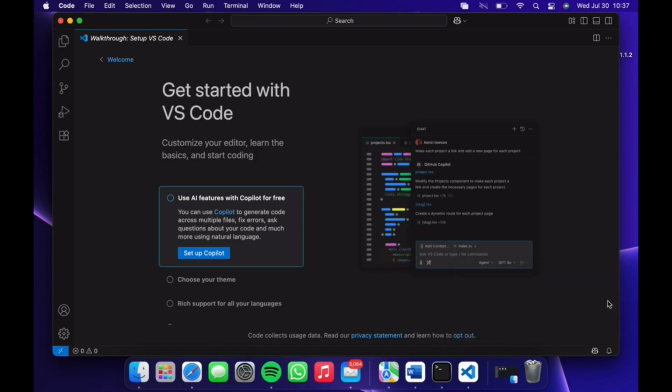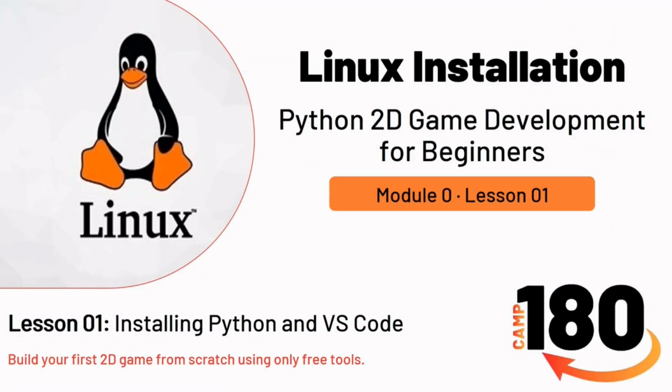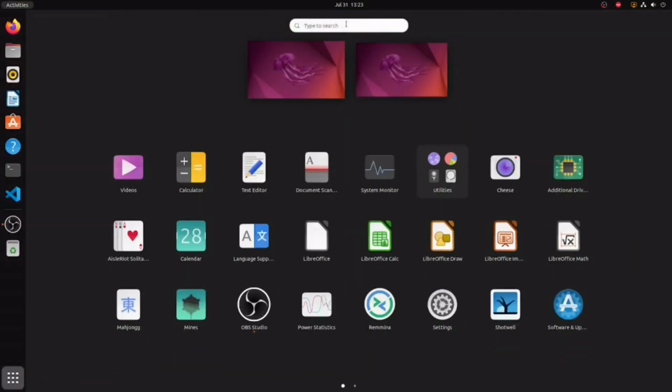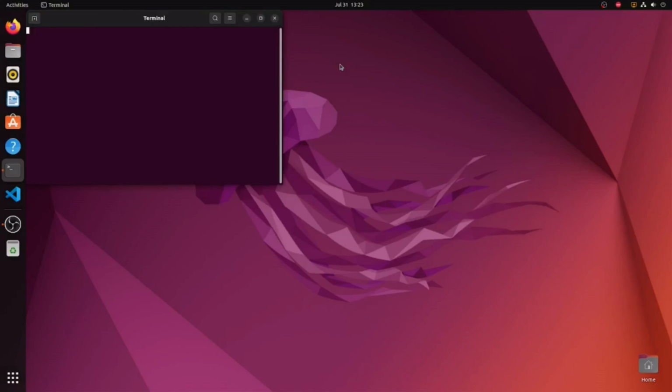Now, let's install Python and VS Code on your Linux system. Most Linux systems come with Python pre-installed. Open a terminal and check your Python version. In the terminal, type python3 --version. You should see something like Python 3.x. That would be the version of Python you have installed on your system.